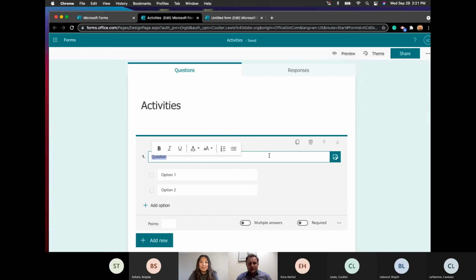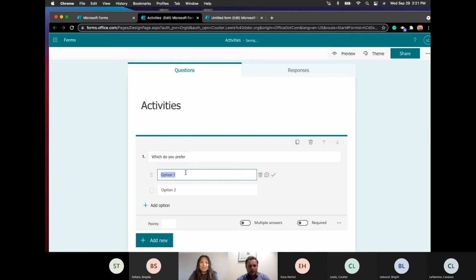The nice thing about forms is that it's super user-friendly, so it's not too difficult to get the hang of once you've used it once or twice, because it is nice and simple. So which do you prefer? Okay, there's my option one, and it might be tennis or golf. So which activity would you rather do? Or maybe it would be bowling.